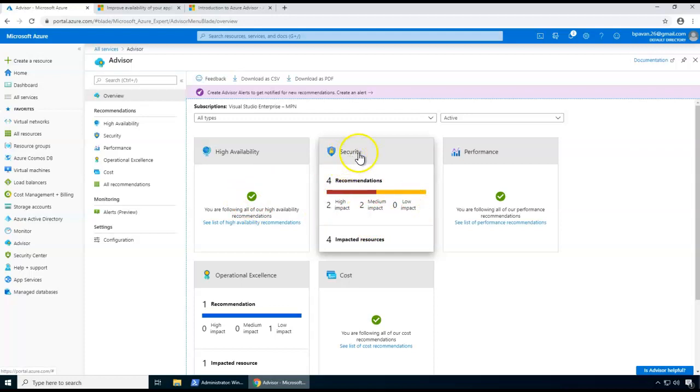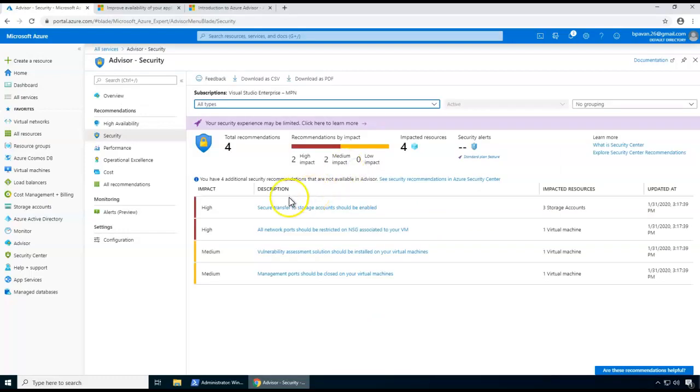You can see here for security, for that matter. With security, you can see two are highly impacted, two are medium, and zero are low impacted. If I click on security, it tells me what the two immediate priorities are that I need to take care of. For example, this one is talking about three different storage accounts that are impacted. In the summary, you can see that secure transfer to the storage account should be enabled, but we did not enable that by default.